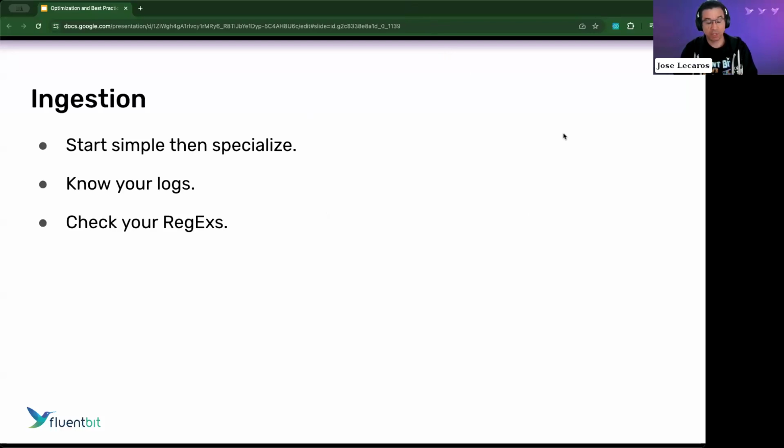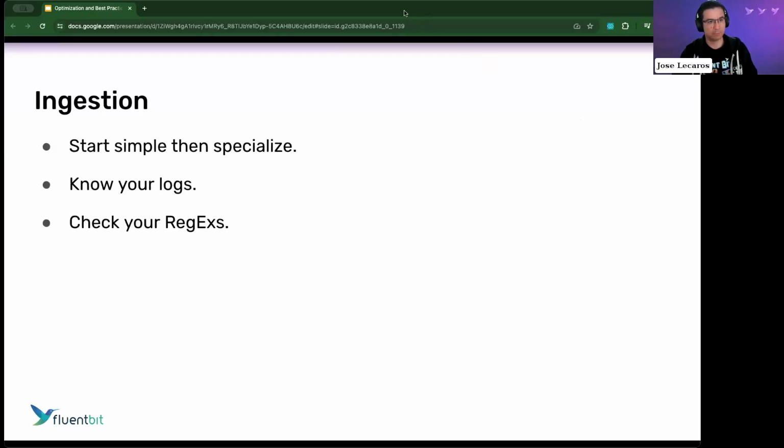But check your regular expressions. If you're not seasoned with that, look for help. Use the ruler that I recommended before, and improve them. There should always be an opportunity to improve what we're doing.